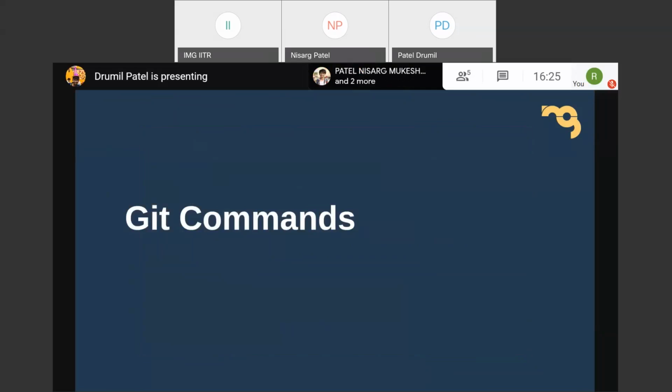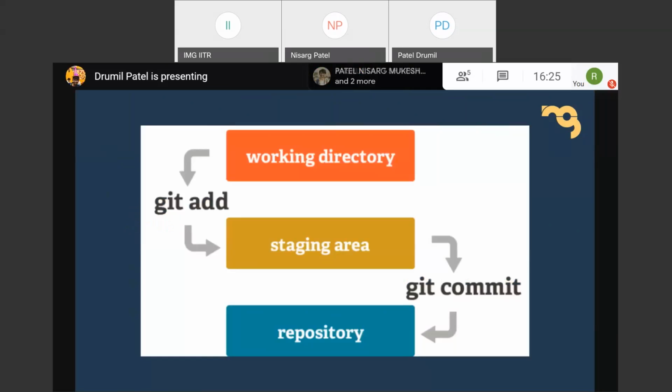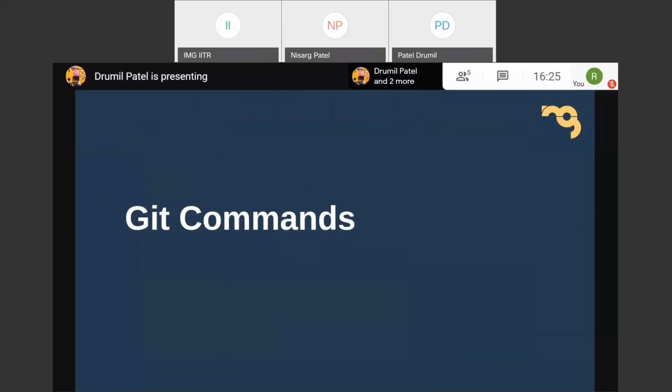Now, as I mentioned before, Drumel will explain all these basic Git commands that I just described and many others on a shared screen. So let's get started, Drumel.